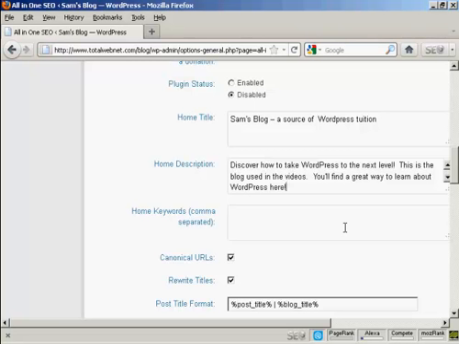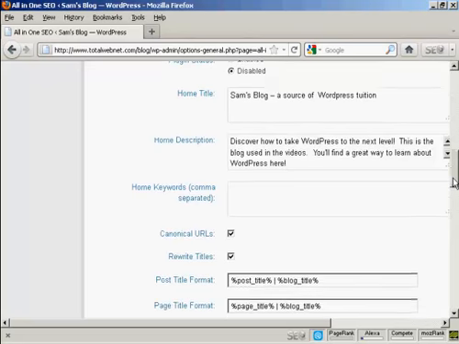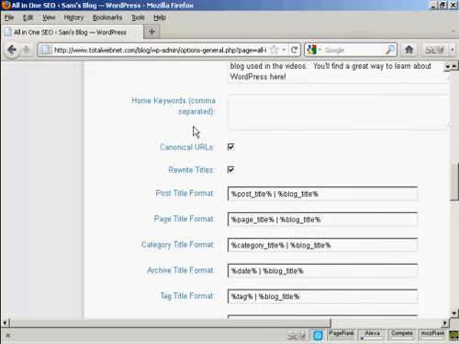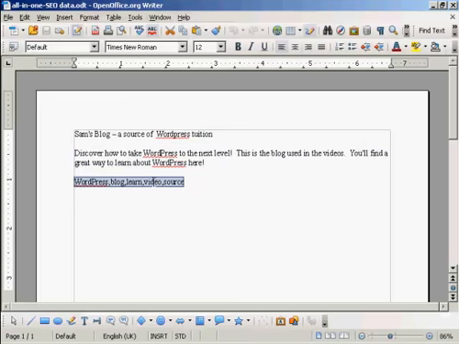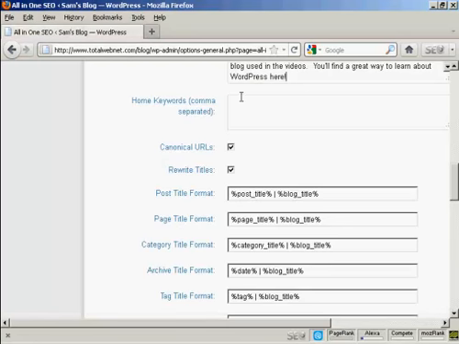But the thing about using the All in One SEO Pack is it's very easy to come back to this page and make any changes. Let's scroll down a bit here, and the next box here is your keywords, the keywords that you want for your home page, the keywords that you want for the subject that your blog is covering. So I'm just going to paste some in here. And there we go.